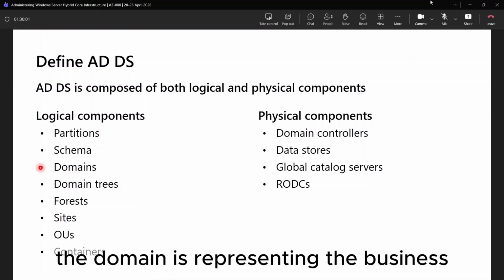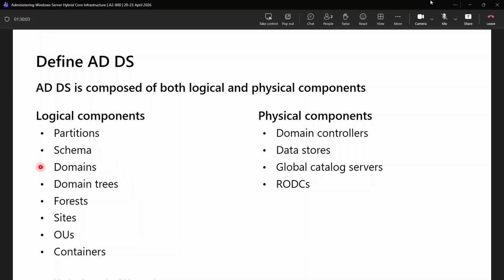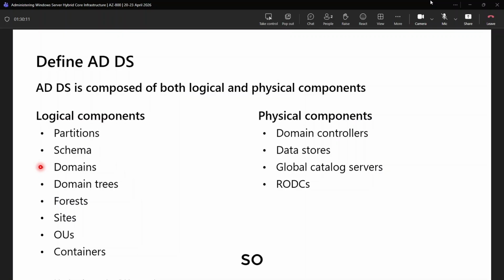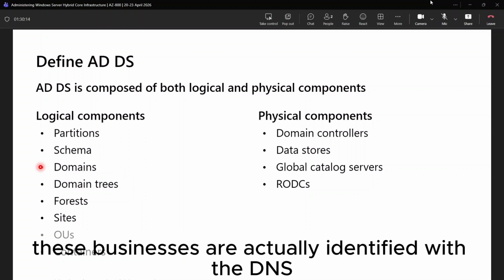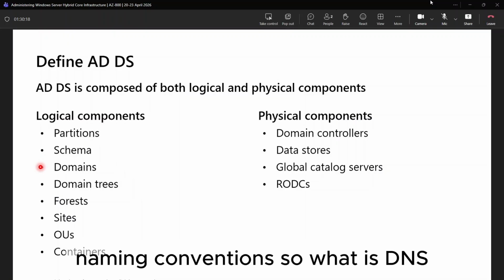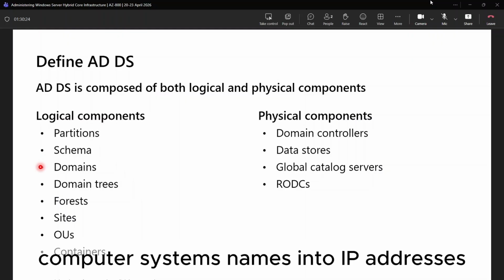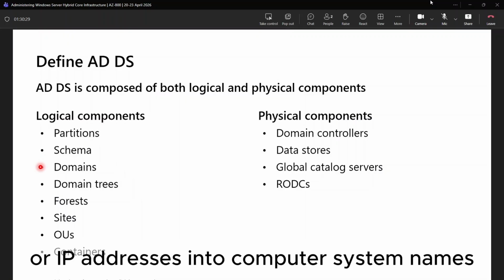The domain is representing the business, like mybusiness.com. So what is this? This is the domain name that represents my business. These businesses are actually identified with the DNS naming conventions. What is DNS? A service that resolves computer system names into IP addresses or IP addresses into computer system names.